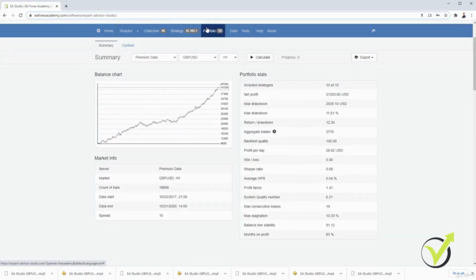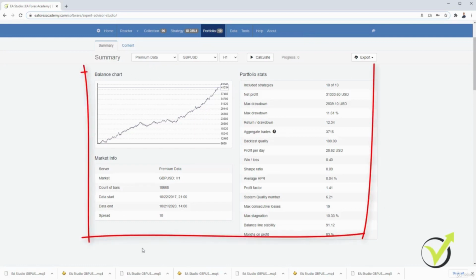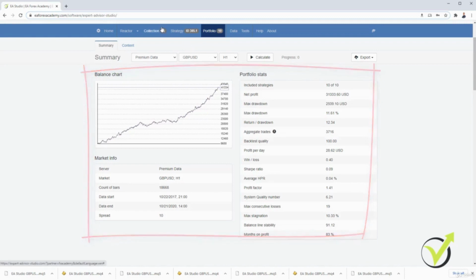And if I click one more time to the portfolio expert advisor, you will see that I have much better equity line with so much better statistics from the backtest. Okay, so this is like a combined backtest for these 10 strategies.